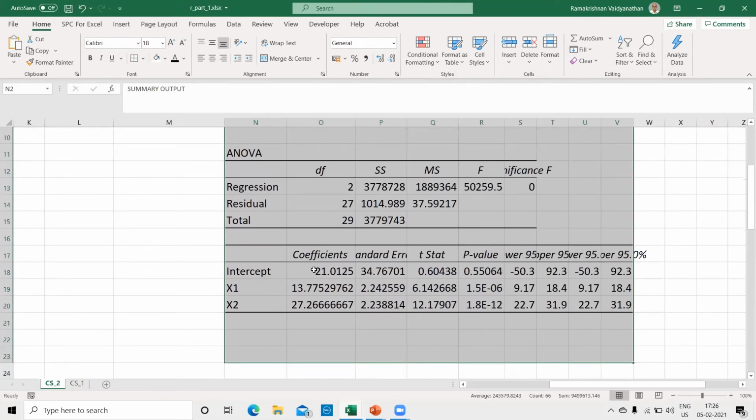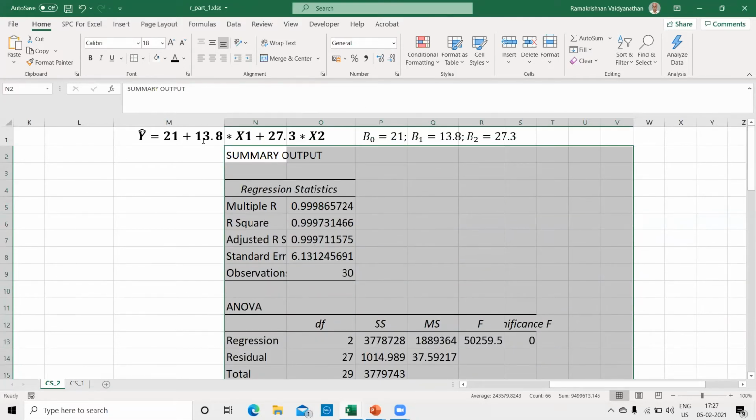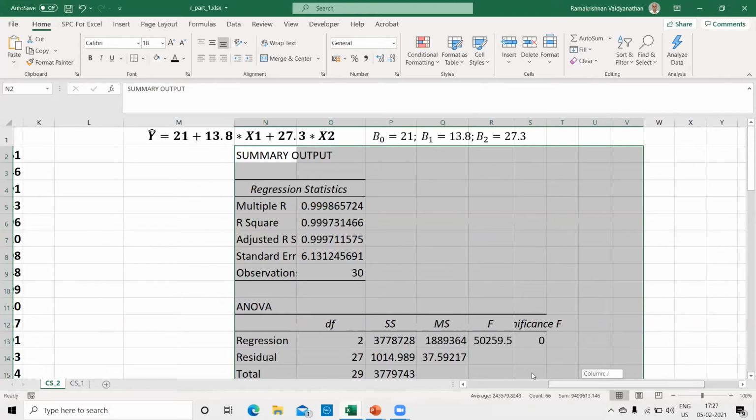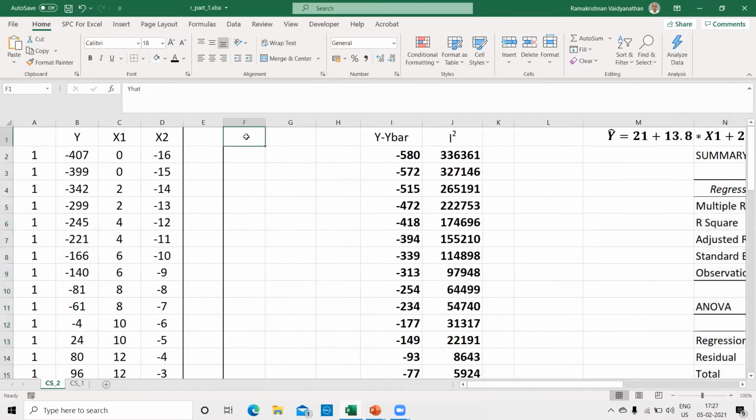You can see the coefficients 21, 13.8 and 27.3. So this equation I'm going to use: 21 plus 13.8 x1 plus 27.3 x2. I'm going to substitute here and find out the value. So for y hat, I will put the equation, you can see the equation here. And then y minus y hat, I'll have to find out.